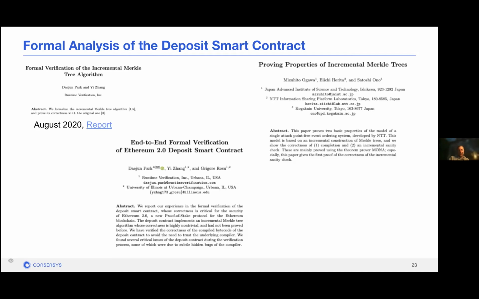Different to our work, when they talk about an end-to-end formal verification, they also proved some correctness about the bytecode that's generated from the Solidity code, the bytecode that runs on the Ethereum virtual machine. But the bytecode is proved using a manually written functional specification and not a specification that's derived from a top-level one written in a formal language.